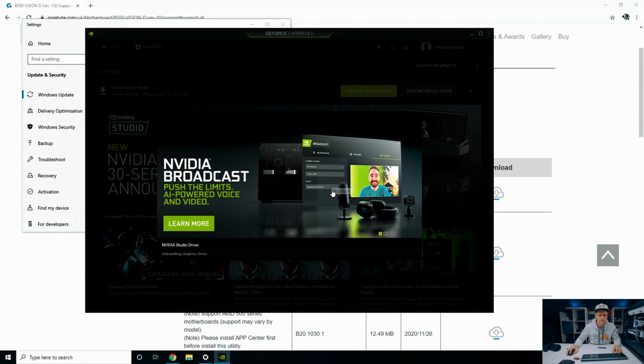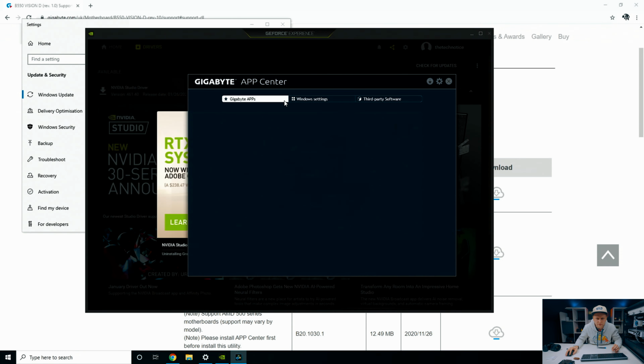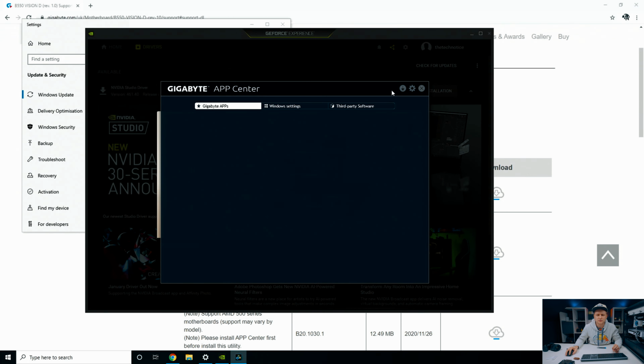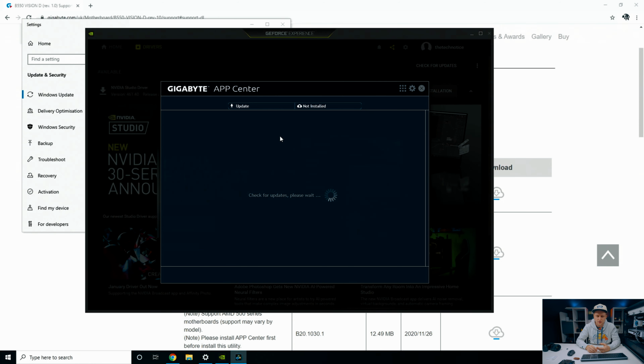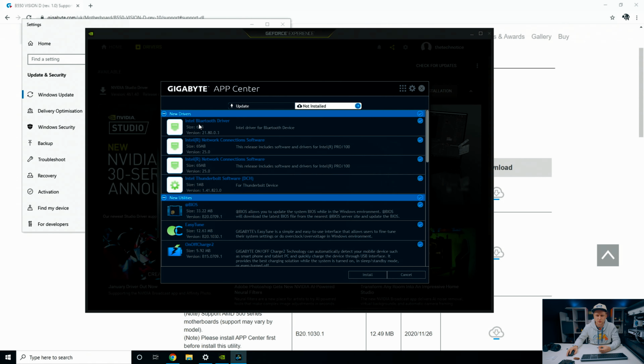So where is our App Center? Here it is. On the Gigabyte App Center, you can see on the top right corner over there is a live update. When you click on that, what it basically does is find all the system hardware and things that need an update. So let's have a look. As you can see, there is loads.